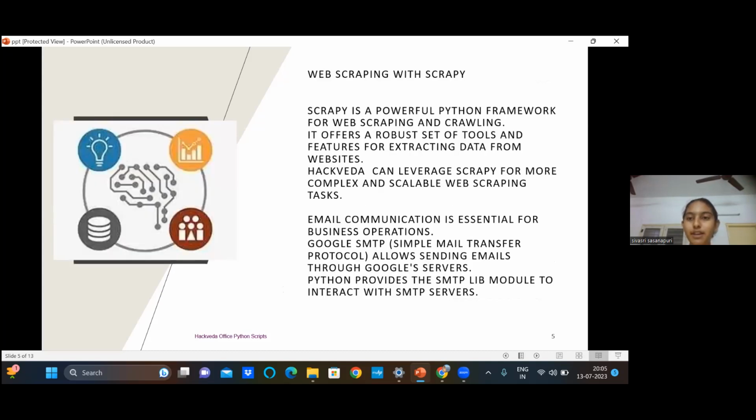Next, web scraping with Scrapy. Scrapy is a powerful Python framework for web scraping and crawling. Hackveda can use Scrapy for more complex and scalable web scraping tasks.